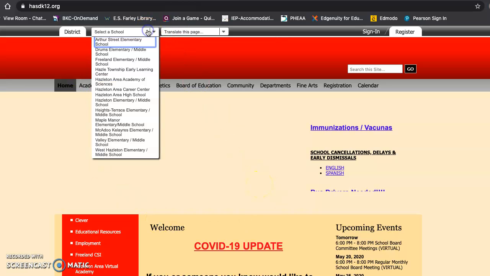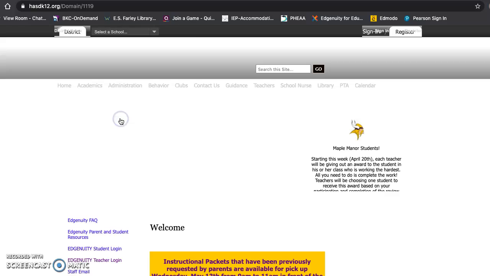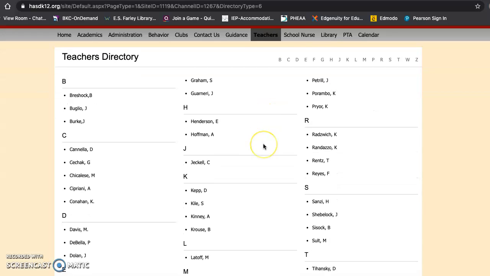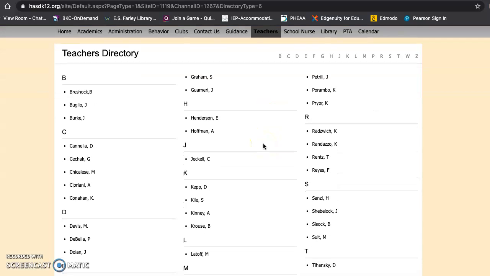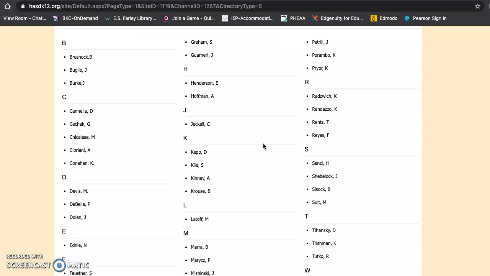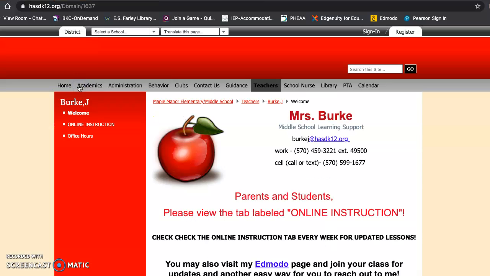So you're going to select a school, Maple Manor, and then here on this gray tab it says Teachers. You're going to click that. Now these are the teachers in Maple Manor only. So you obviously have more than one teacher, so you need to find them by last name. For this example, I'm just going to use my page for Mrs. Burke, so I'm going to click that.